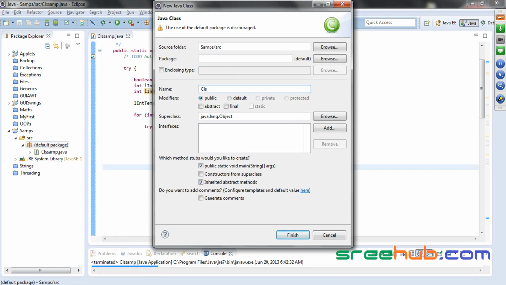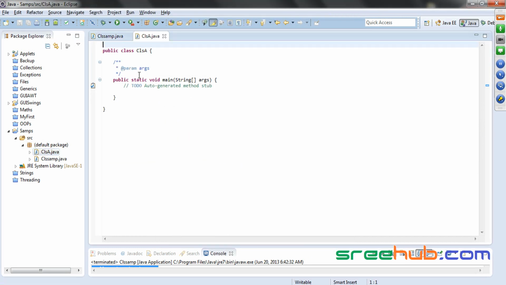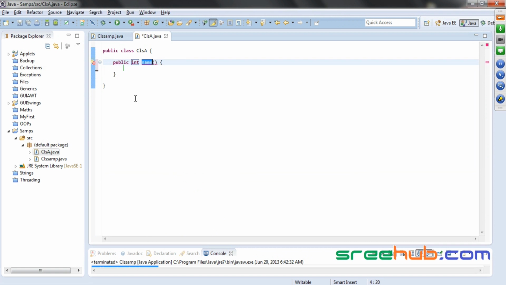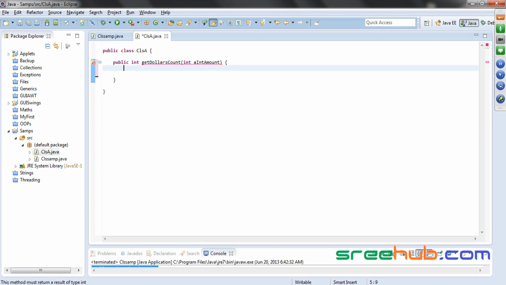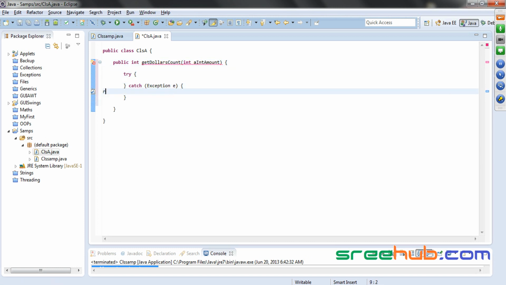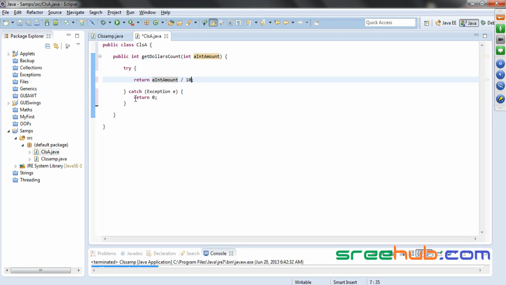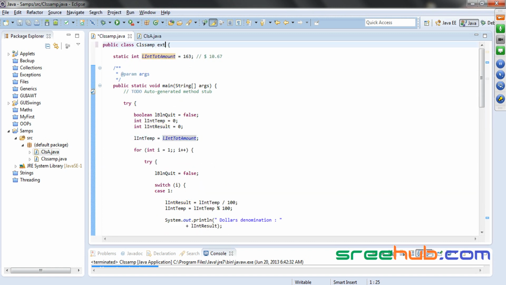Let's say we'll take the same name as Vamsi said, class A. Okay. So let me write one public method here, returning int, let us say getDollarsCount maybe, and just say int amount, right? So here what we'll do, we'll just say extends A, fine.